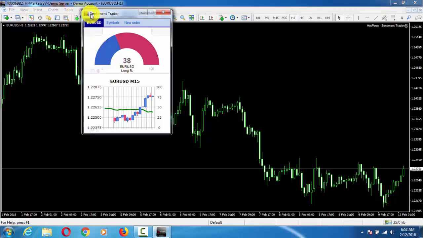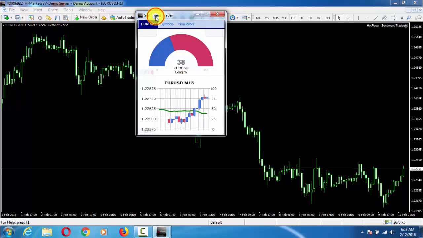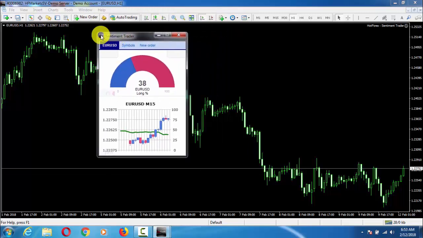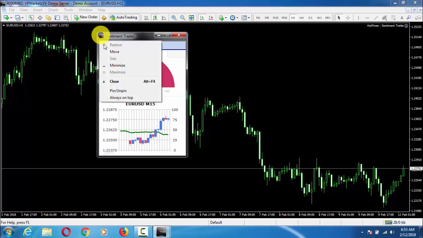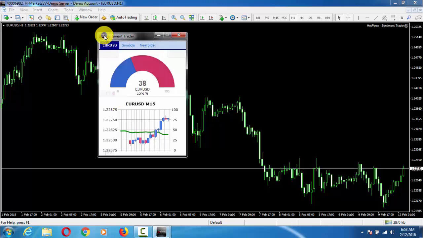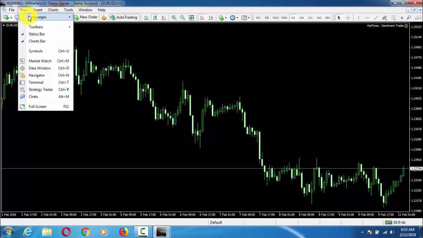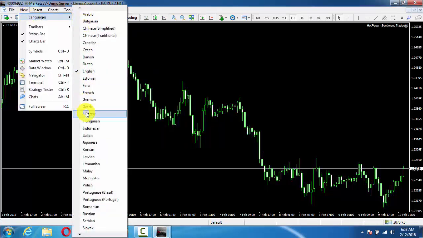If you want to place sentiment trader anywhere on your chart or on a desktop, you can do it. Okay, you can place it anywhere, wherever you want. If you want to pin it or unpin it, just click here and then you will get the option to pin it or unpin it. Okay, sentiment trader is supporting the default language of our MT4, but if we want to change our language, then we can change our language from here.